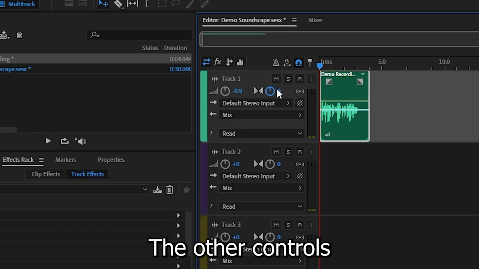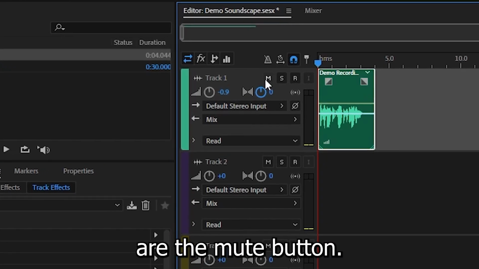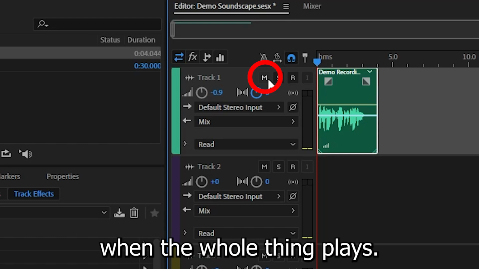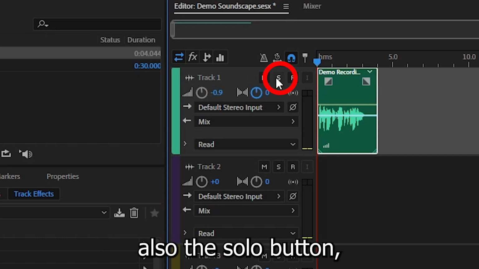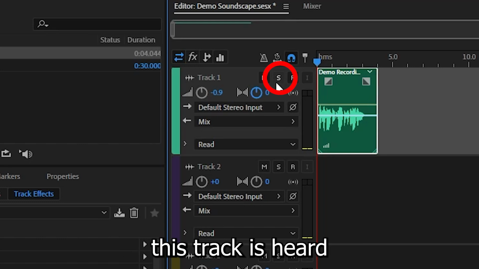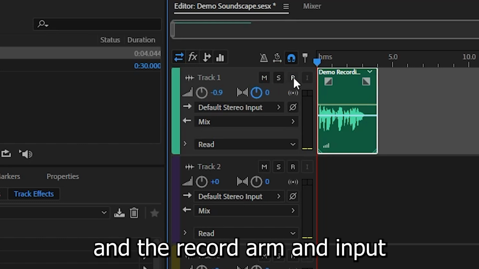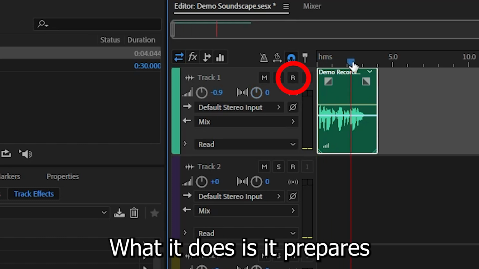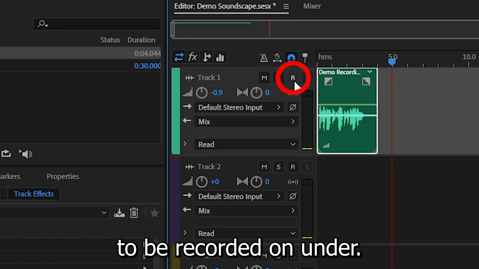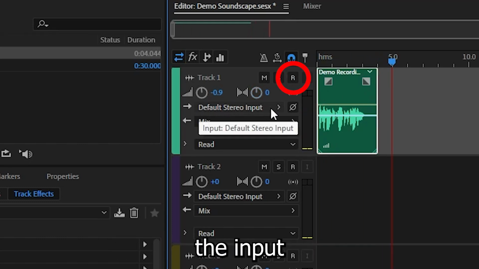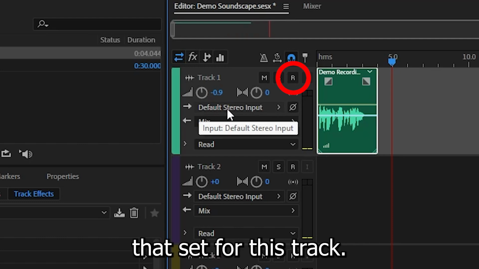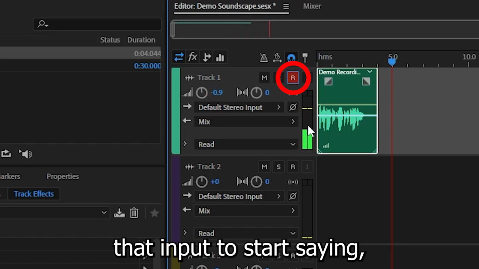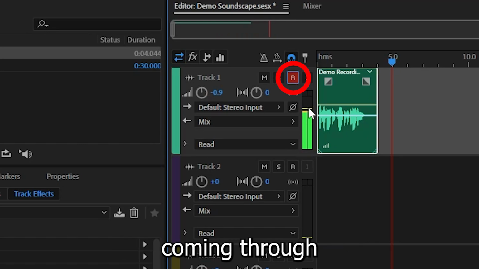Set that back to the middle there, which is 0, and that means you're going to hear it equally in both ears. The other controls here to note are the mute button, that's M. That just makes it so this track doesn't make any sound when the whole thing plays. There's also the solo button, which ensures that only this track is heard when you play, and the record arm and input monitoring buttons. The record arm button prepares this track to be recorded on. Under here, you'll see the input that's set for this track, and if I hit record, it'll use that input to start saying, okay, now there's sound coming through onto this channel.